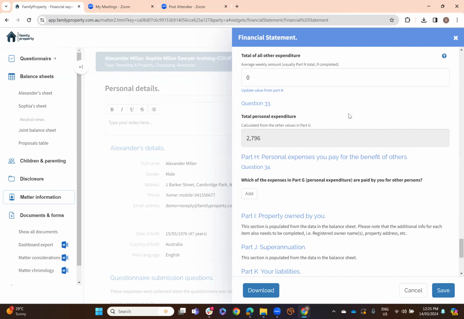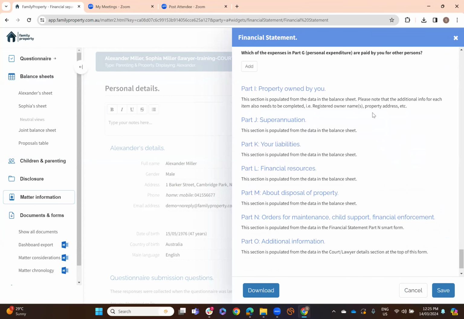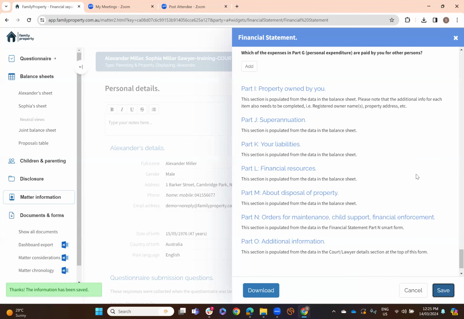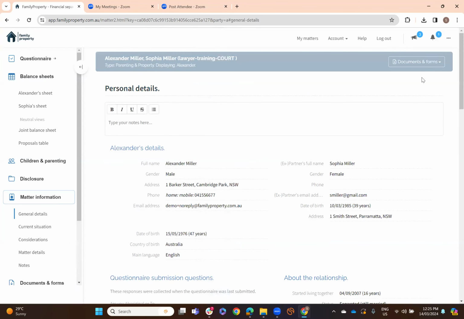I can see the total expenditure is shown here, excluding Part N at the moment. But just to quickly show you the rest of the form, Part I, J, K, L, M, that is all going to be pre-populated from what we have in the balance sheet. So anything that you have filled out, you can save that. It does auto-save as you work through it, and I'm not going to download it to share because I want to work on Part N.